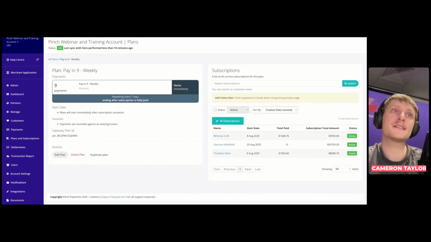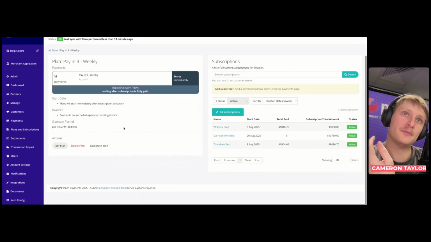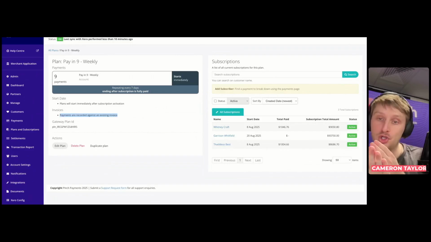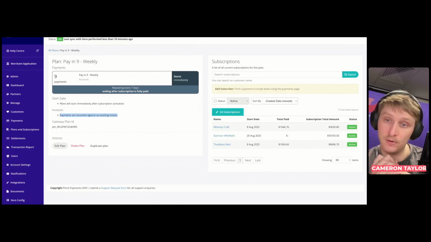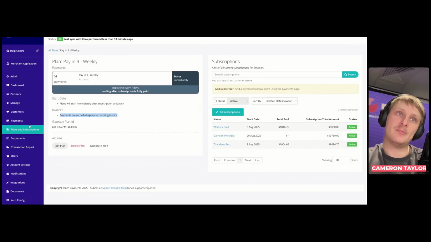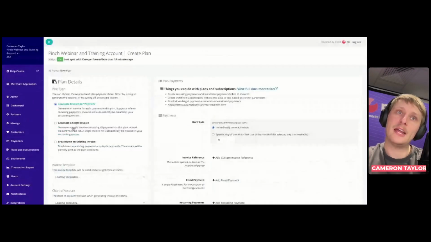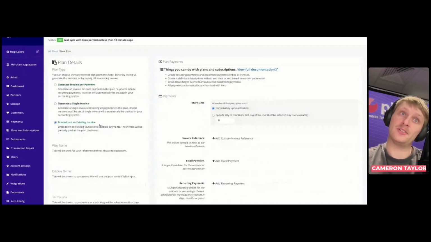The second part is building invoice breakdown plans. Now, an invoice breakdown plan is actually what we're looking at right here, which is where payments are recorded against an existing invoice. The context is if you already have an invoice that's been built in your accounting system and you now want to chop up that invoice, not create a new one, the way to do that is head to the plans and subscriptions feature, add payment plan, and choose the third option here, which is break down an existing invoice.